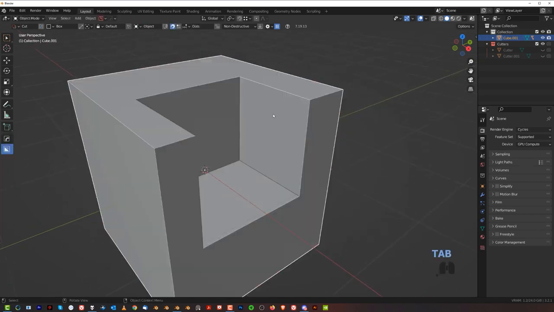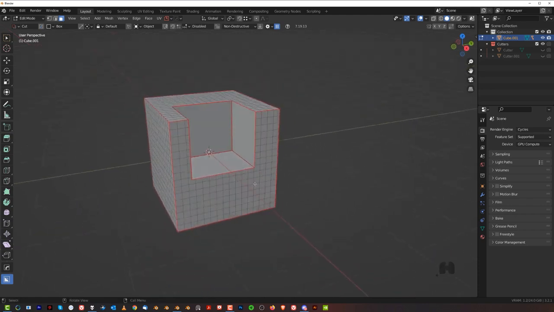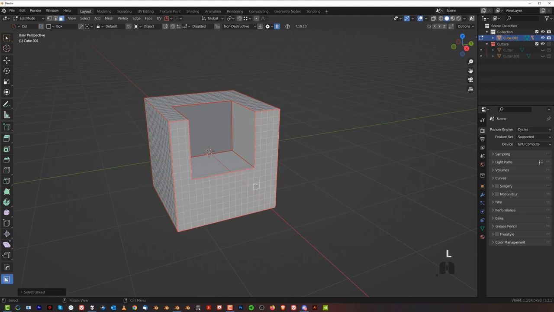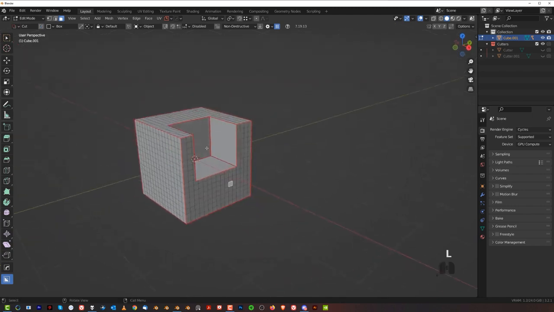Now I applied seams to all these sharp edges, meaning when I hover over this mesh here and press L, it will select only this face here. So this is a really good way of separating your mesh with seams.